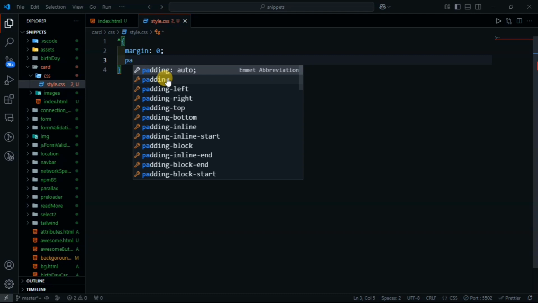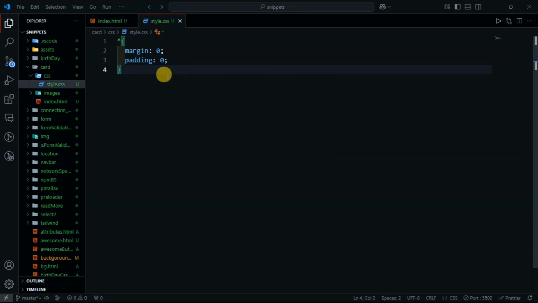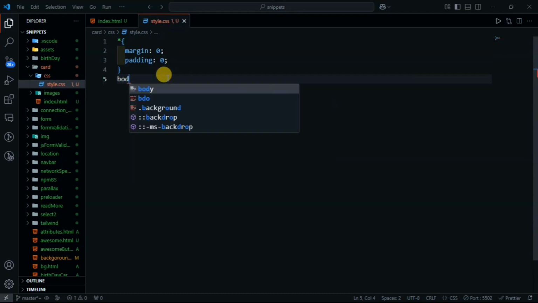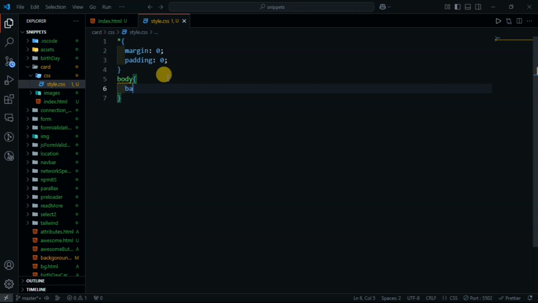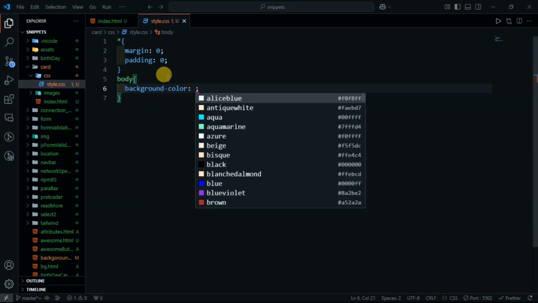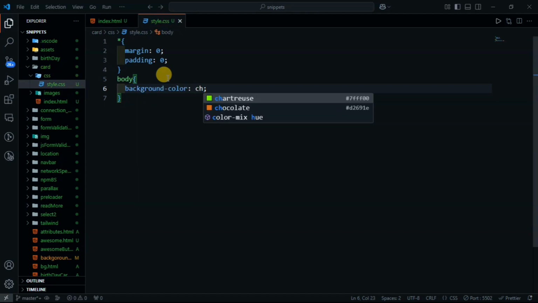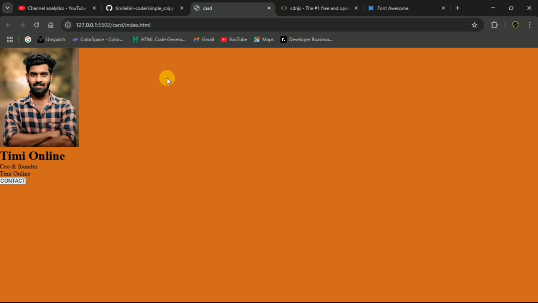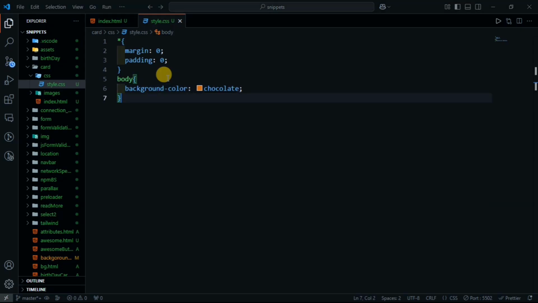Padding also 0. So the next step is to give the body a color. So background color should be chocolate. So let's see what we have. Okay, now the next thing is to style the card.